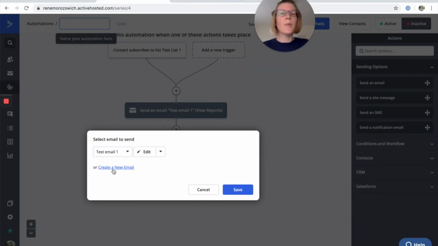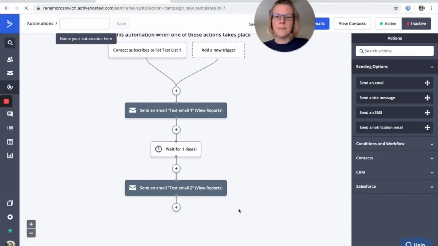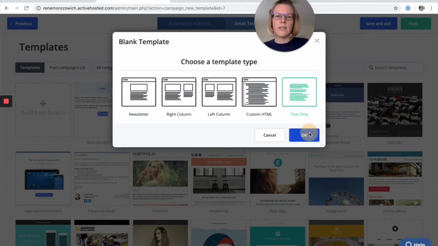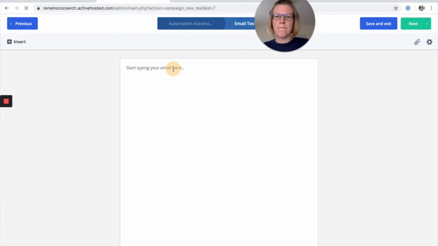So we want to create a new email. We want to send that same email again. We're going to create a new email. Just create that really quickly. Go from scratch, text. Again, here's another email, and then whatever you want to put in there. Basically, just be copying and pasting because you already wrote it.